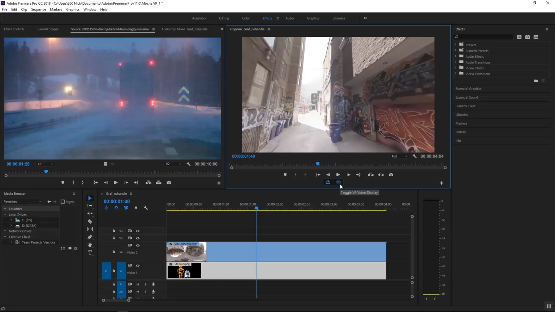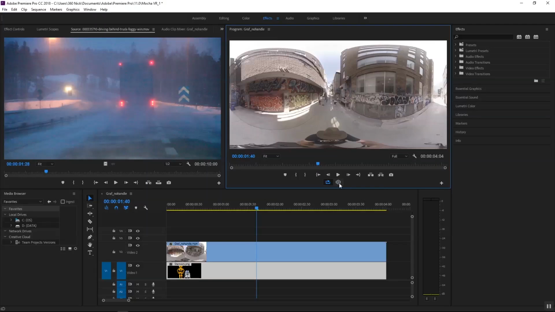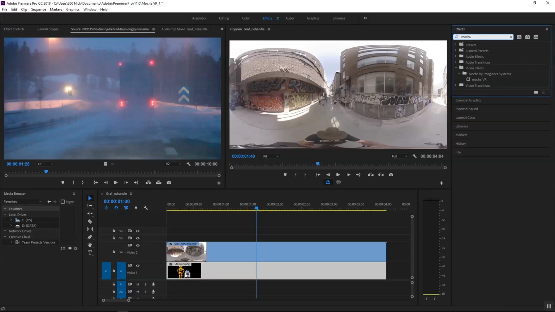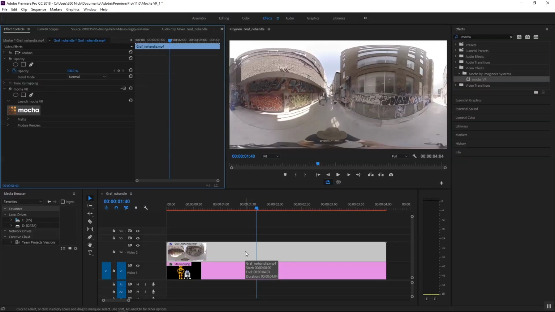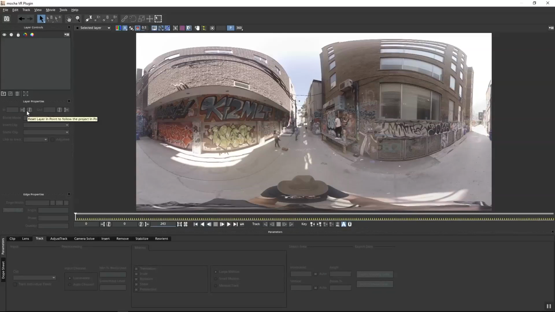So in order to accomplish this, I'm actually going to press Shift-7, which is going to bring me to my Effects tab in my workspace and just do a simple search for Mocha VR. And you'll see here under Video Effects, under Mocha by Imagineer Systems, I'm able to grab Mocha VR and apply it to the clip. In order to see how it's been applied, I can press Shift-5 to bring up my effect controls. And there's a button here that screams Click Me, which will launch Mocha VR directly from the Premiere Pro timeline.